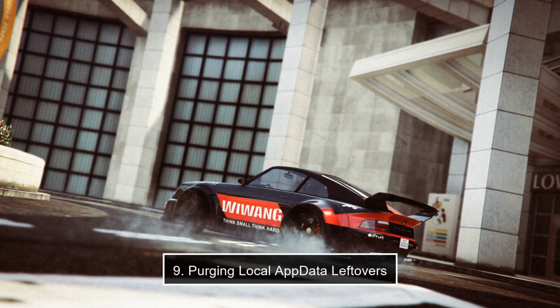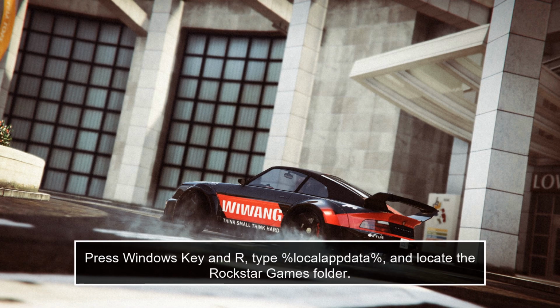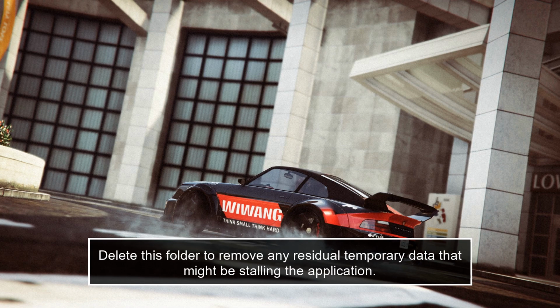9. Purging local app data leftovers. Our deep dive testing revealed that hidden telemetry data can sometimes cause conflicts during the launcher initialization. Press Windows key and R, type %localappdata%, and locate the Rockstar Games folder. Delete this folder to remove any residual temporary data that might be stalling the application.